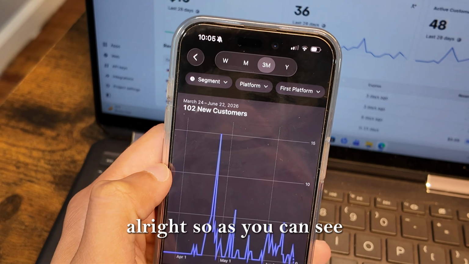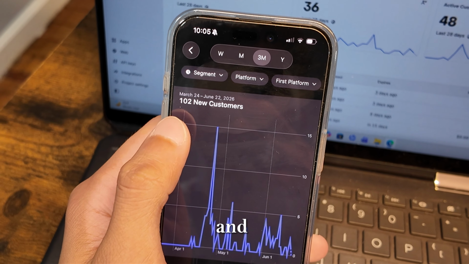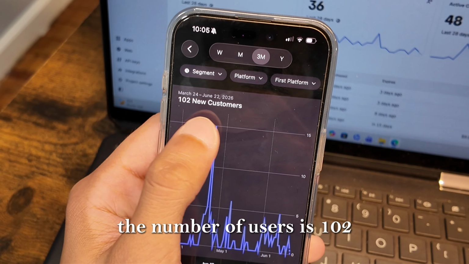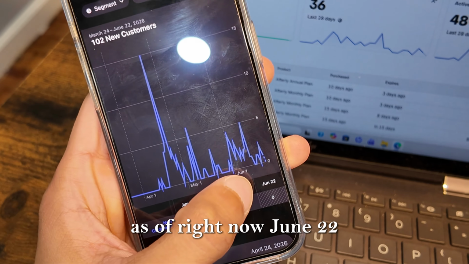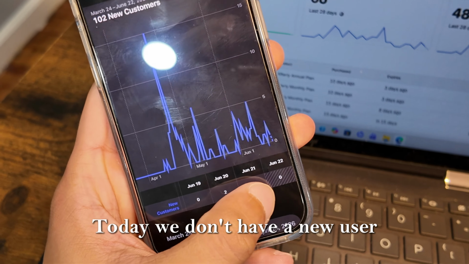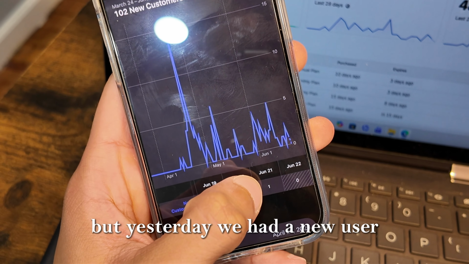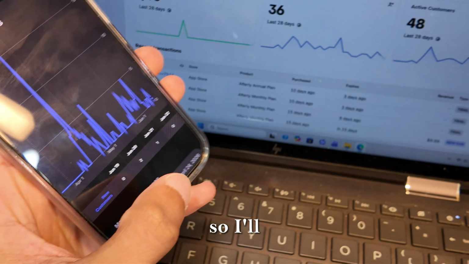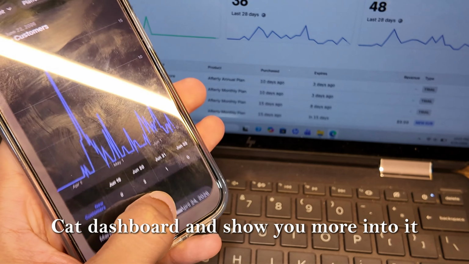Alright, so as you can see, this is my RevenueCat dashboard, and the number of users is 102 as of right now, June 22. Today we don't have a new user, but yesterday we had a new user. So I'll dig deeper into the RevenueCat dashboard and show you more into it.